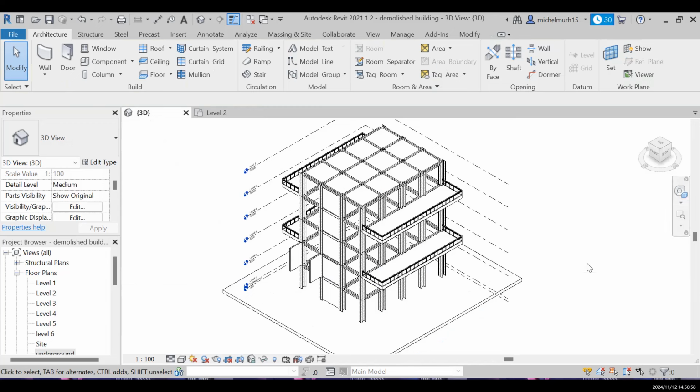So I need to do the same for the remaining floors, and also the left part and the right part. But if I do it one by one, it can take time. So I need to copy and paste. So how can I copy and paste properly, because the walls have the same material, right?